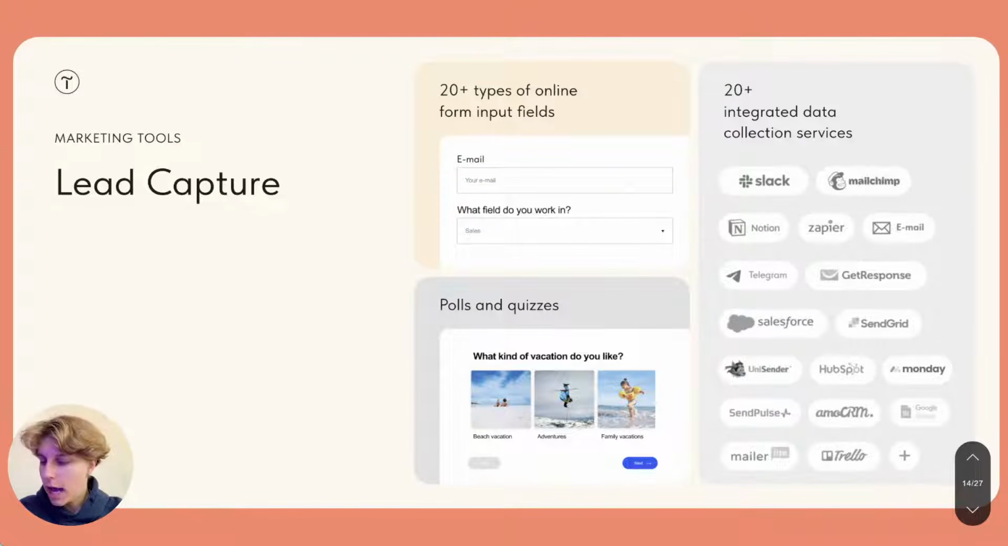Nice. Now, for the marketing tool set, what will you have on Tilda? We said that landing pages are one of the most popular types of websites being created on Tilda, and there is a reason for that, because marketing tools on Tilda are quite well developed. So what do we have? We have 20 plus types of online form input fields. What does it mean? Well, most probably you will need as a marketer the feedback form or online form to collect leads, right? Or to collect the feedback from your visitors, and you can do it very flexibly.